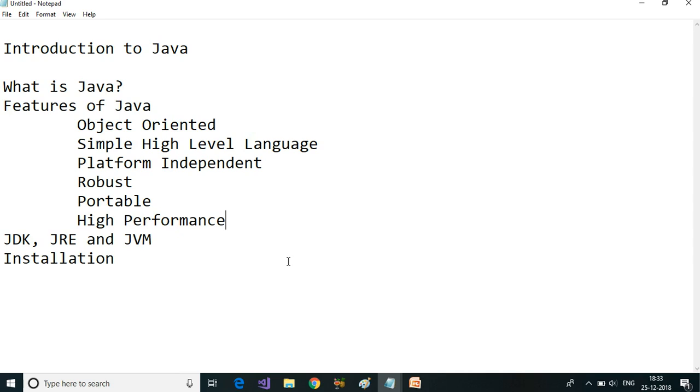Once this is converted, it has to be specific to a particular platform. That means it has to run on a particular hardware or software environment, which is nothing but a platform. Since Java is a platform independent language, you need to write the program only once and run it on different platforms. JDK is nothing but Java Development Kit.